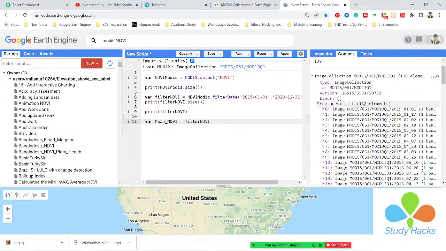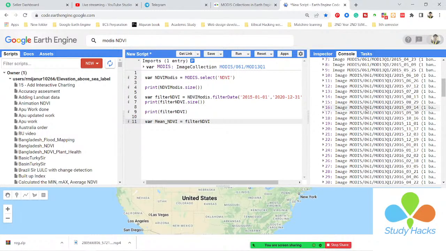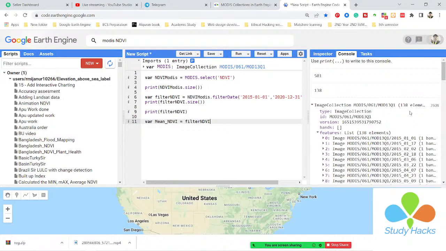Suppose this is the 138 images and I take the first image. This first image does not cover my whole world, and the second image also does not cover the whole world. But when you calculate the average or median or any statistical purpose, then it will cover your whole world. This is also called reducing your image collection. Since the images are not captured at the same time, we can easily calculate the average result.